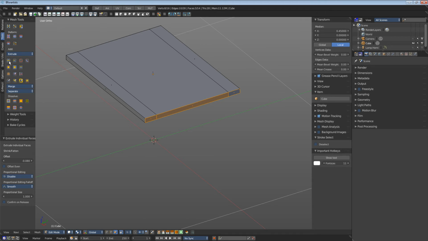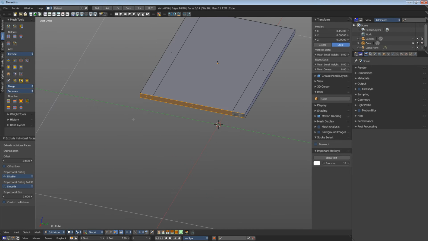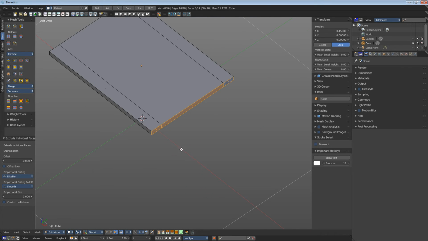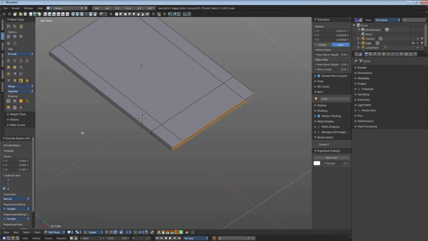So let's do the same for these faces here, but this time we don't choose extrude individual, but extrude region. When we choose extrude individual, then we get faces in between, because it extrudes individual. We don't want this. We want extrude region. It's hotkey S. And again, adjust the amount.